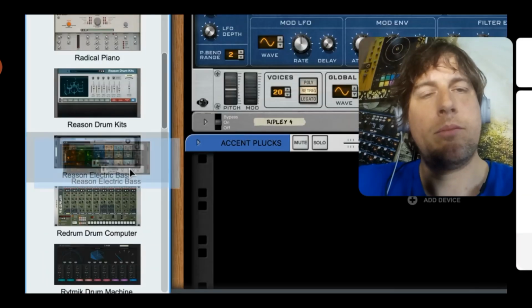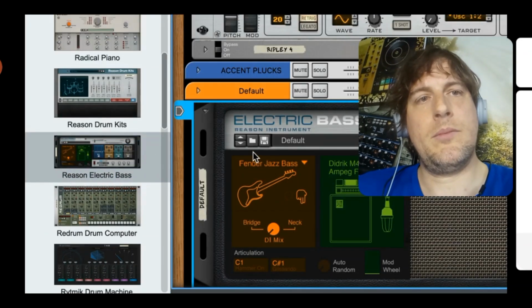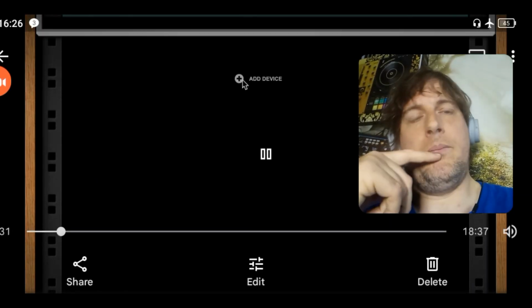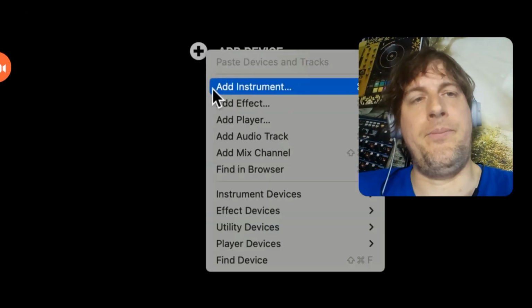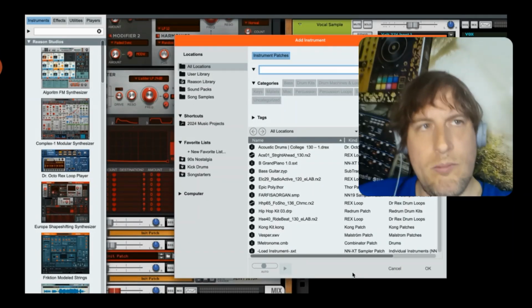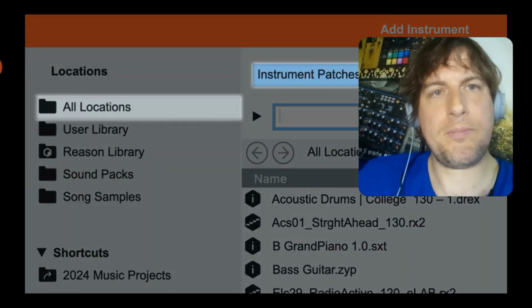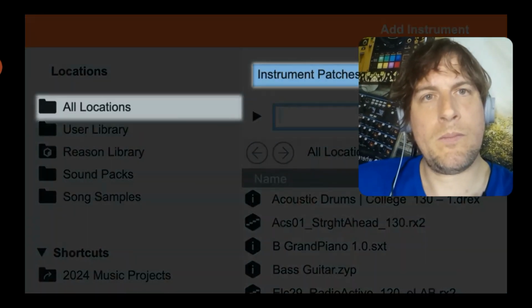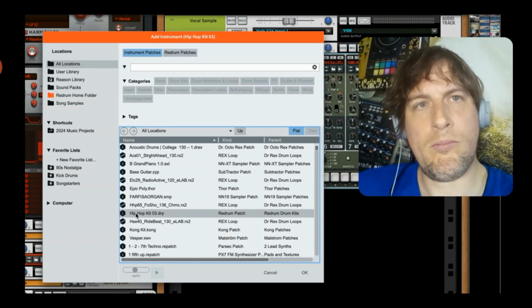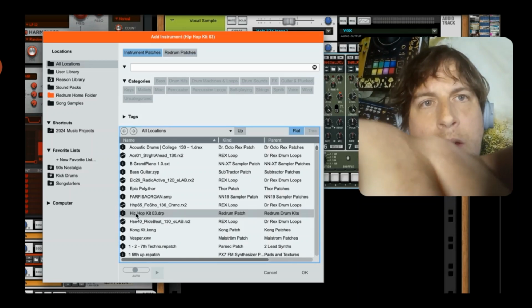And while I could use the device palette to drag an instrument into the rack and then browse for patches on that device, I prefer to press Command-I, Control-I on Windows to create a new instrument. Or, if you're a mouse kind of person, clicking Add Device in the rack and choosing Instrument. Doing this brings up Reason's new browser, and right away I'm browsing all instrument patches in all locations. I click a patch, and you can see it loading behind the browser into my rack. And no matter what instrument that patch is for.